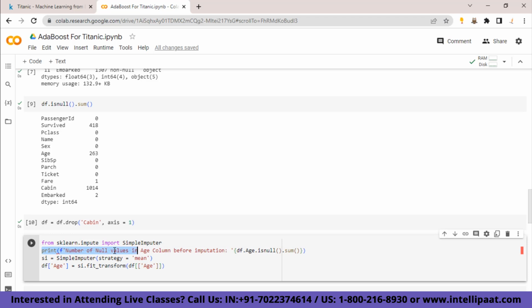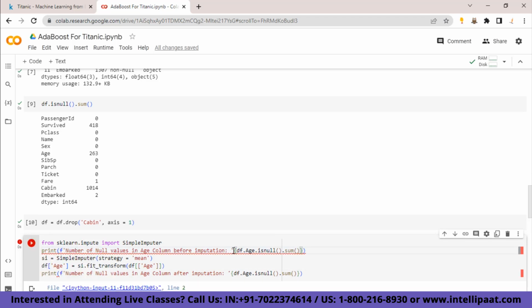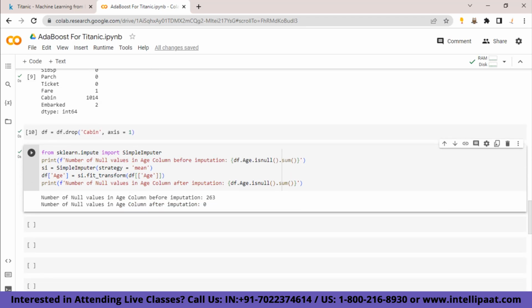Also, we'll print the number of null values after value imputation. Okay, let's run this block. Oh, I made a small mistake over here. Okay, same here. And here you can see that we have successfully generated values for those 263 null records.